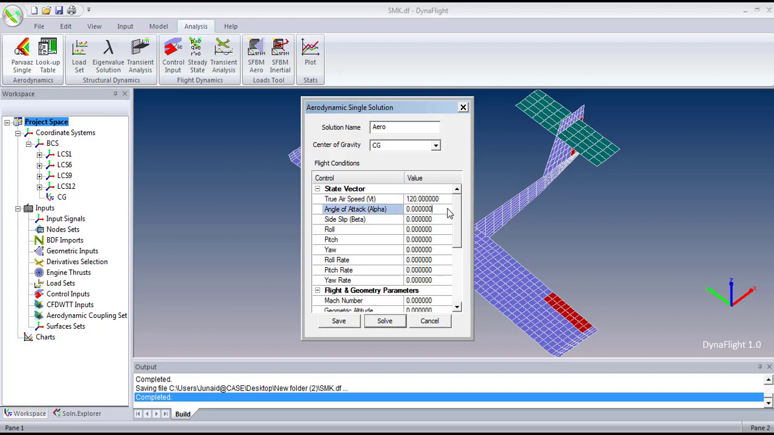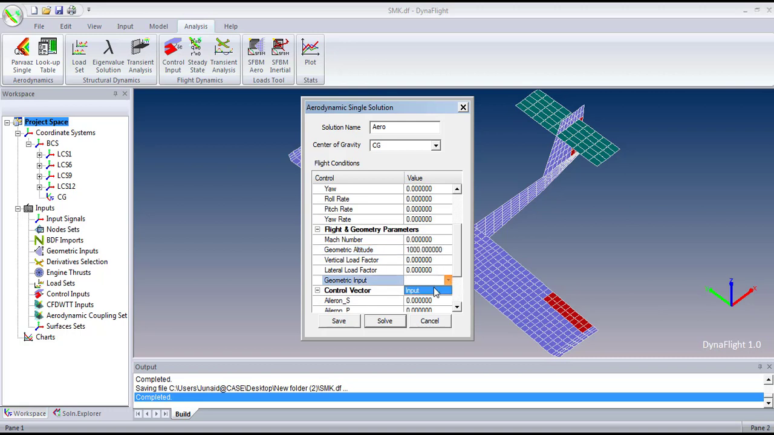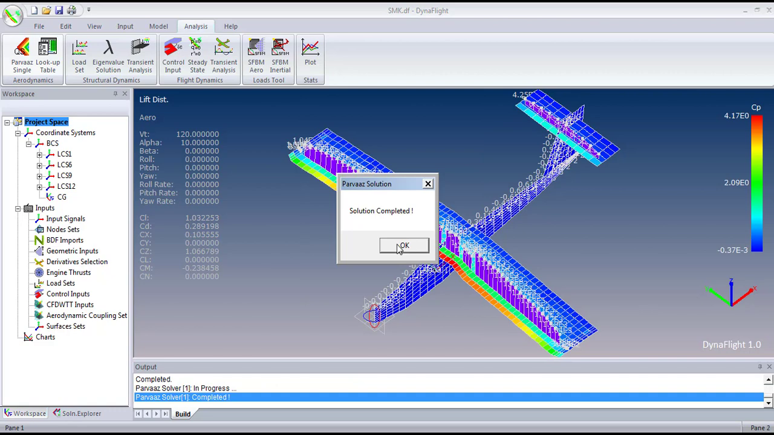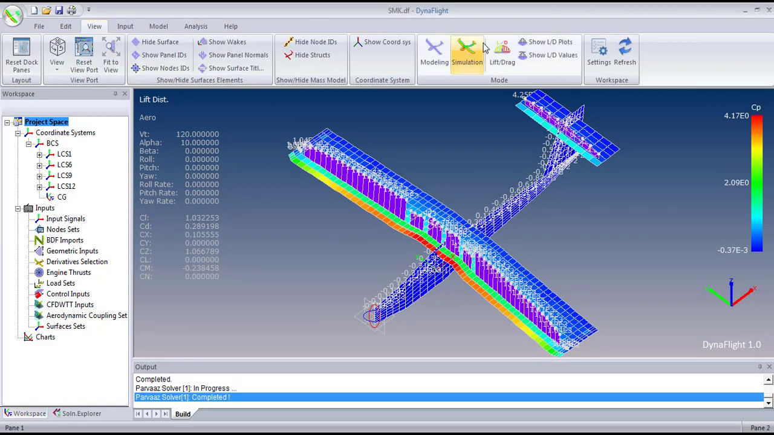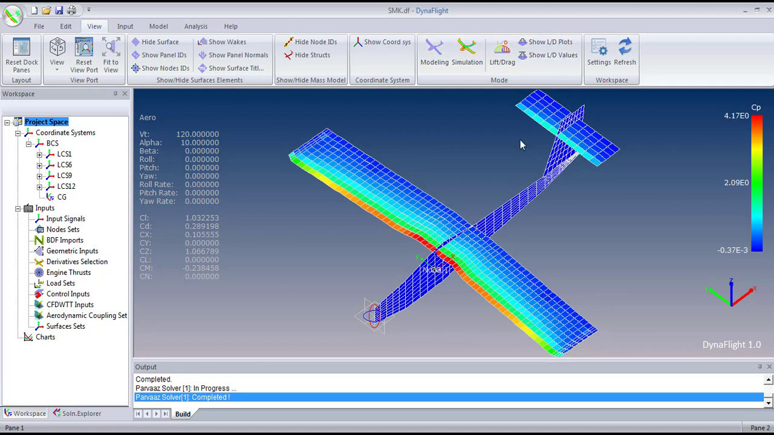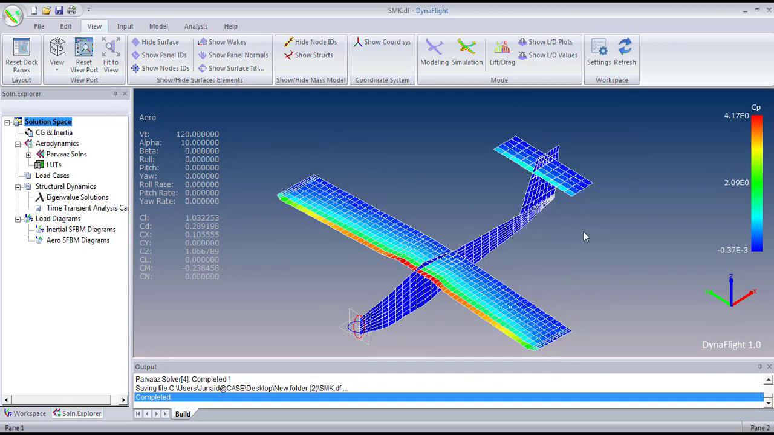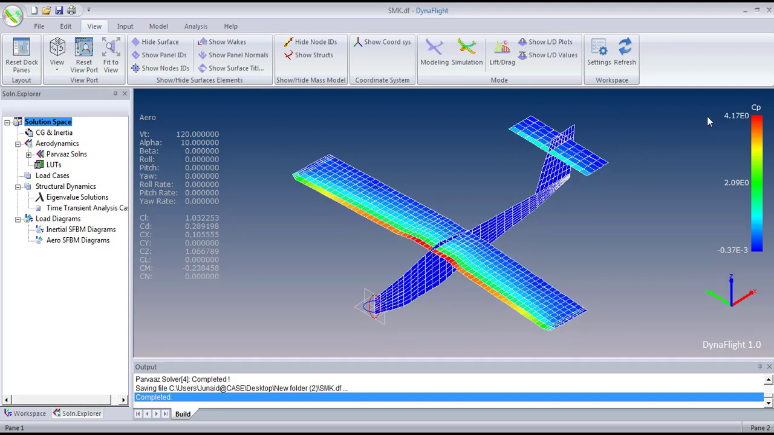Let's put in the aircraft's speed, angle of attack, altitude, and select the geometric parameters that we created earlier, and solve. We can immediately see the pressure distribution over the entire aircraft, with a CP legend on the right side of the screen.